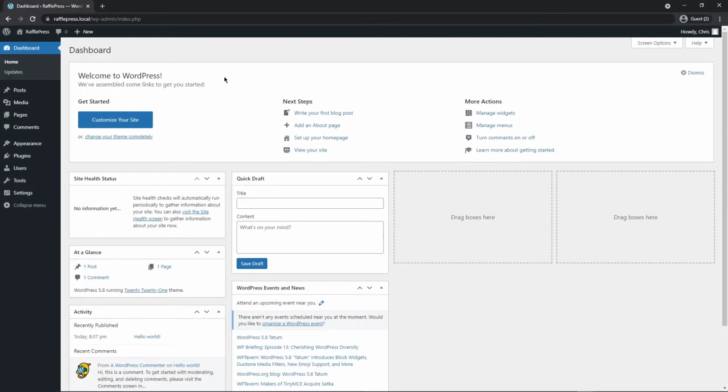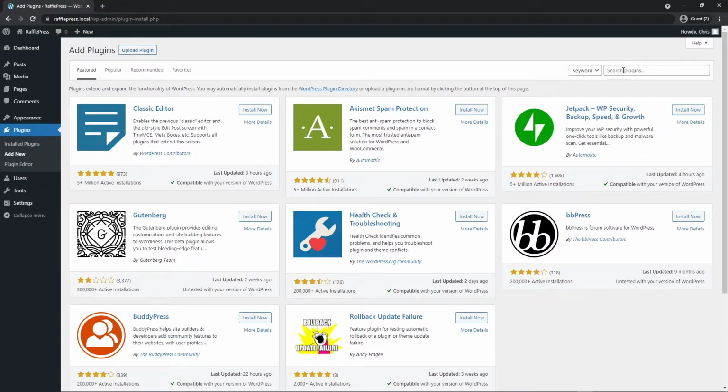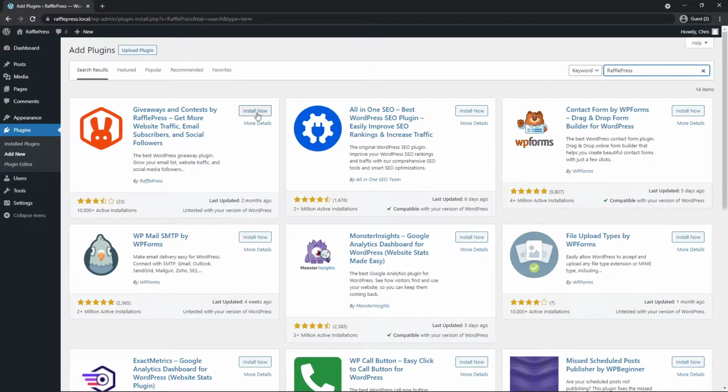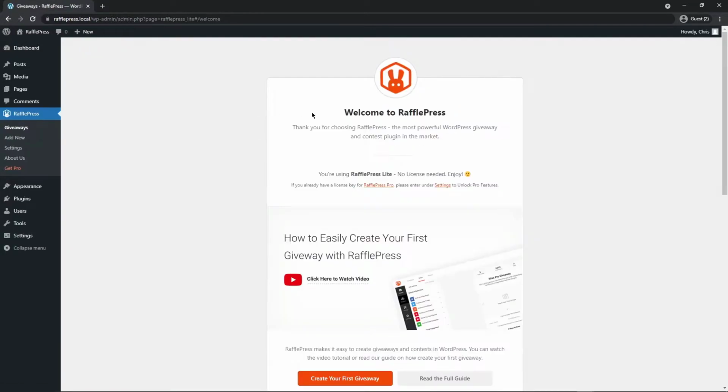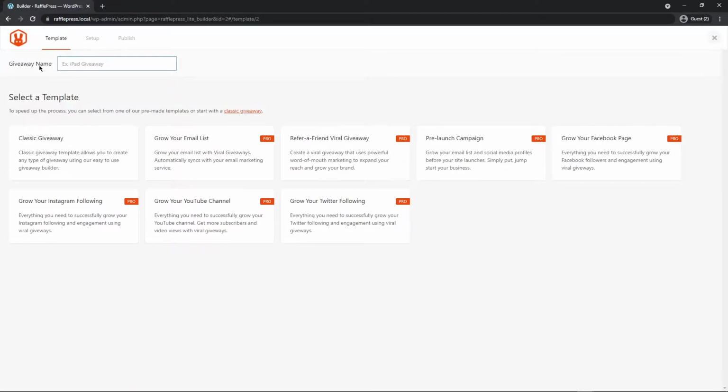So the first thing we're going to do is take a look at RafflePress Lite, and this is the free version. So let's go ahead and go to plugins and add new, and we're going to search for RafflePress up on the top right corner here. Let's go ahead and install now and click on activate. Here's a welcome page that you can go through, and there's a video here to watch if you like.